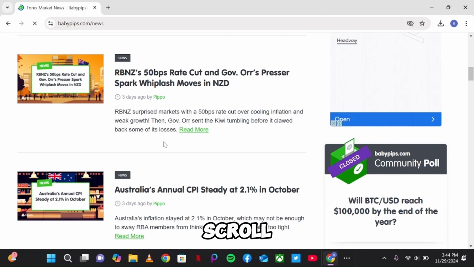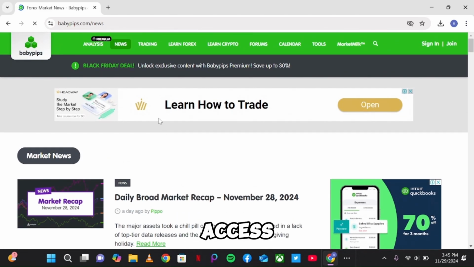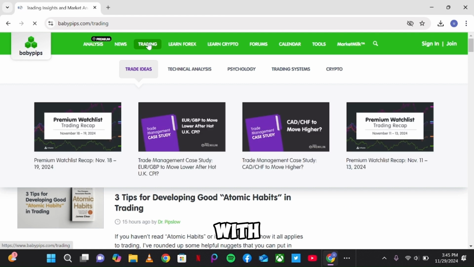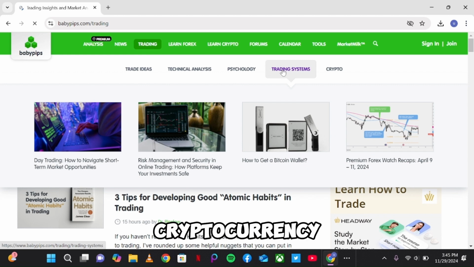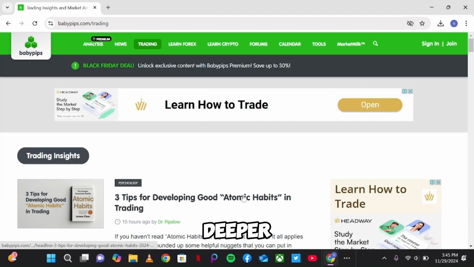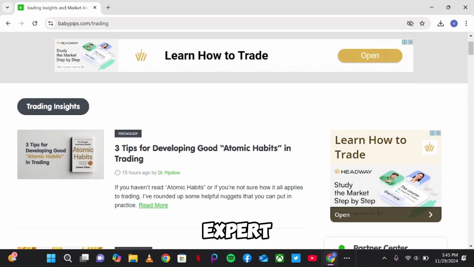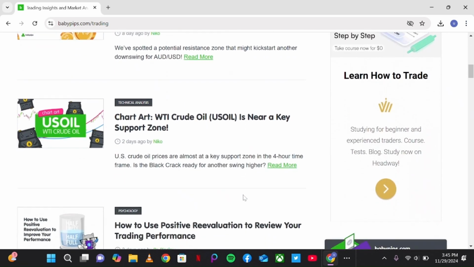Moving on, scroll up. Click on the Trading tab in the top navigation menu to access a comprehensive resource packed with articles, tutorials, and guides on trade ideas, technical analysis, trading psychology, systems, and cryptocurrency trading. Now, let's dive deeper into trading insights, where you'll discover expert analysis and market commentary to inform your trading decisions.